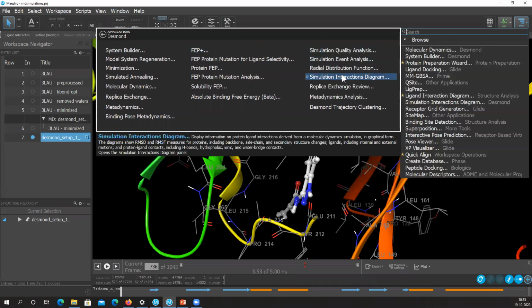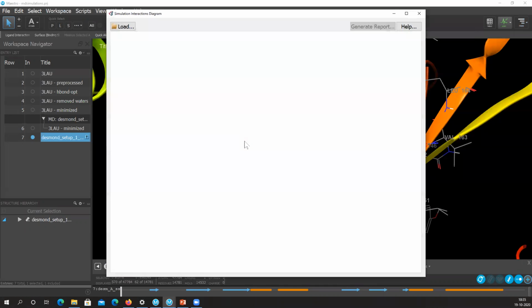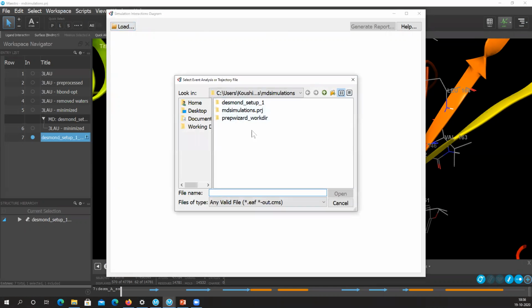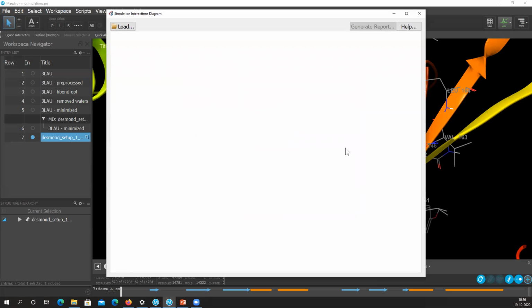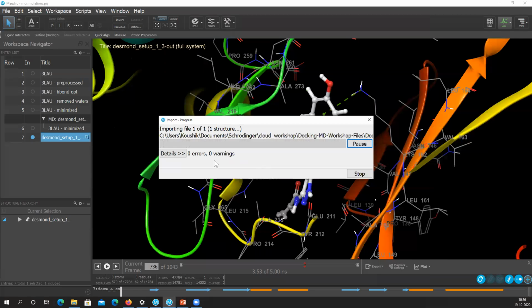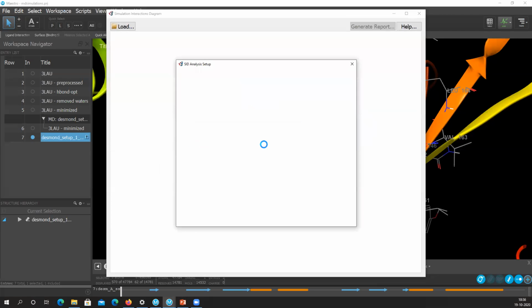So if you open the simulation interaction diagram, you have a panel that opens up. The first thing that you have is the option of load. You can click on load, and the thing that you want to load is again the same file that we loaded into the workspace here, which is md job1 out.cms. You click on open, and once you click on open, it's going to show you a panel. It's going to try to import the file.